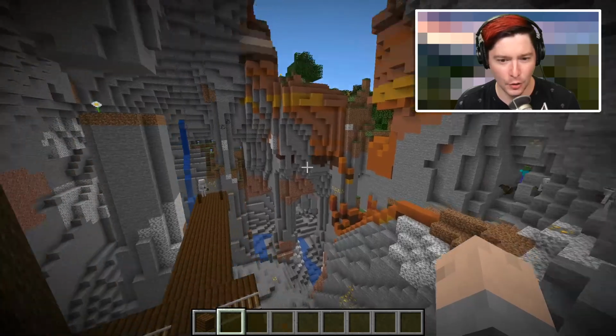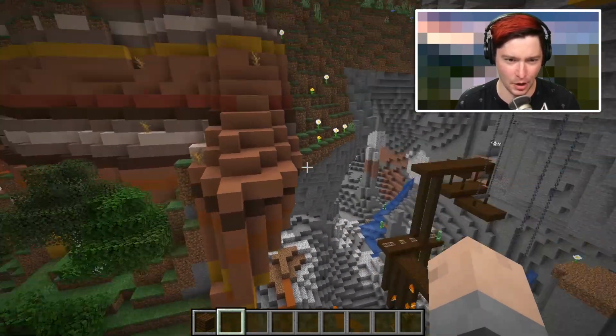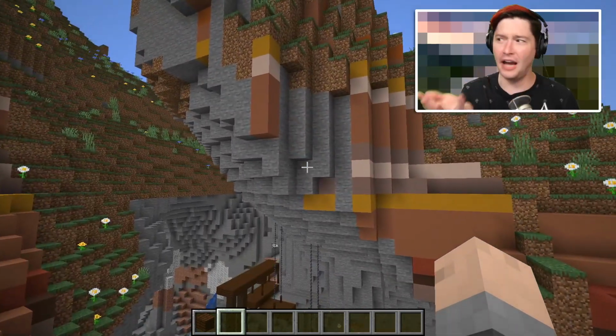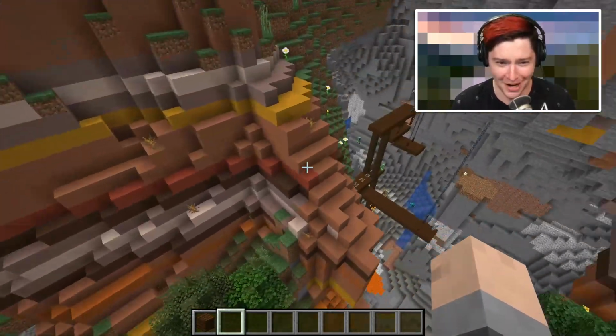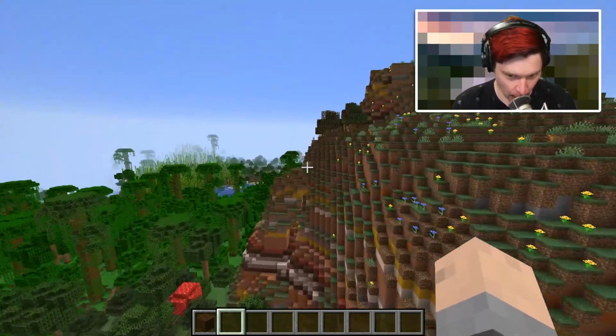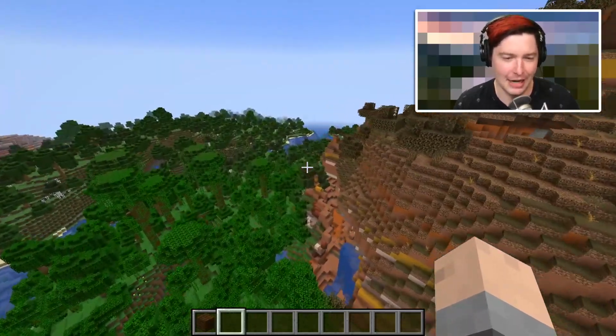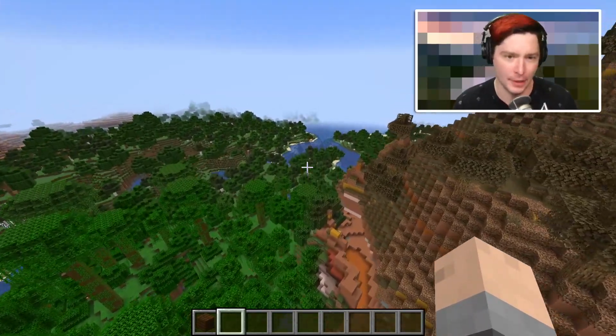Amazing. So you can see that world generation is very, look, what is this? A mesa? I don't know what is going on here. This is definitely the weirdest world generation I've seen in a while. It's weird, but hey, we get to look at some of the new biomes.